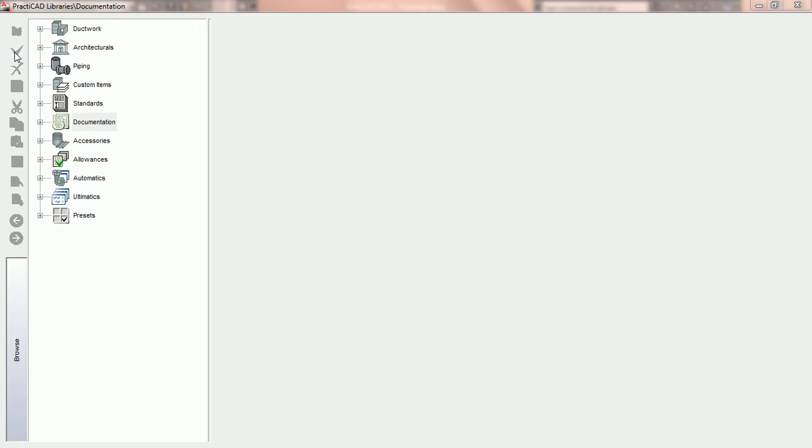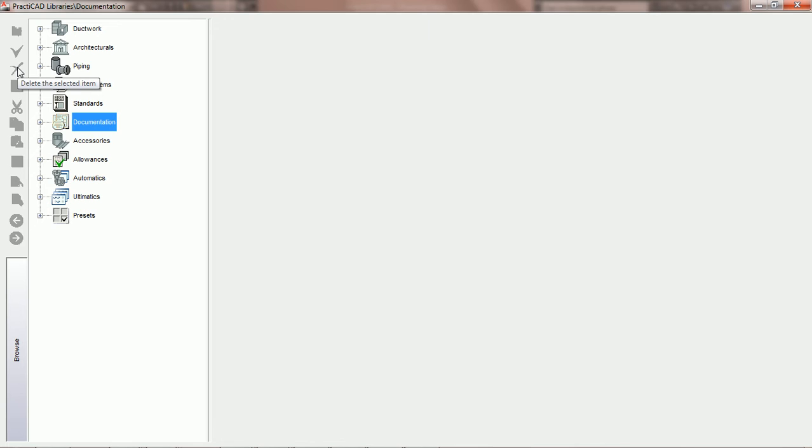The first two items we're going to cover are the create a new item and the delete key. These two icons, just like all icons in the browser, are only going to appear when they can possibly be applied to what you're highlighting in your browser. For example, under documentation, we're not capable of creating anything.